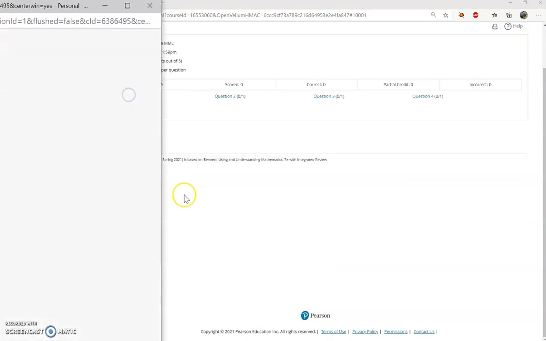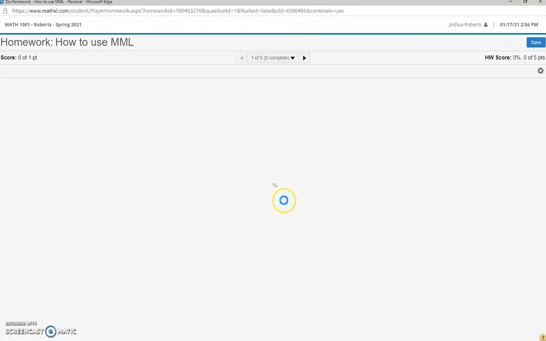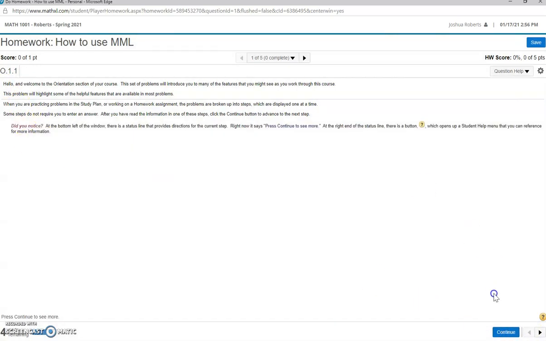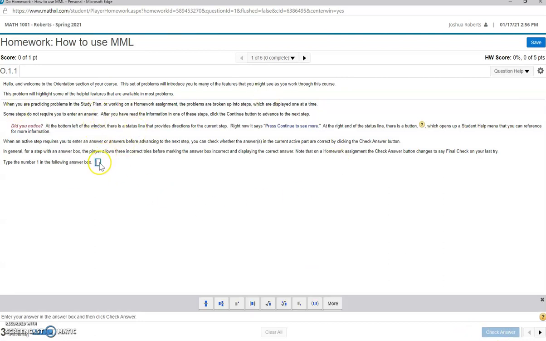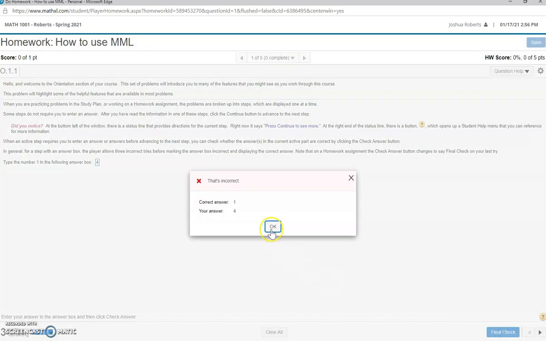Now, I just want to go over this very quickly. This is what the questions look like, okay? It'll have some directions. You can click continue, some more stuff to read, continue, and then it asks you to enter some things in. Now, I'm going to purposefully enter a wrong answer. I'm going to enter the number 4. And it wants me to enter the number 1. And it tells me that that's wrong, so I can go back.